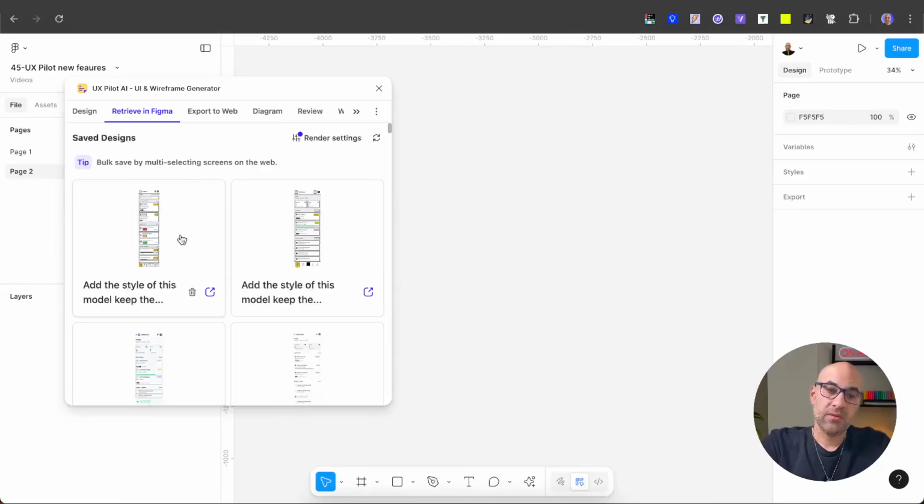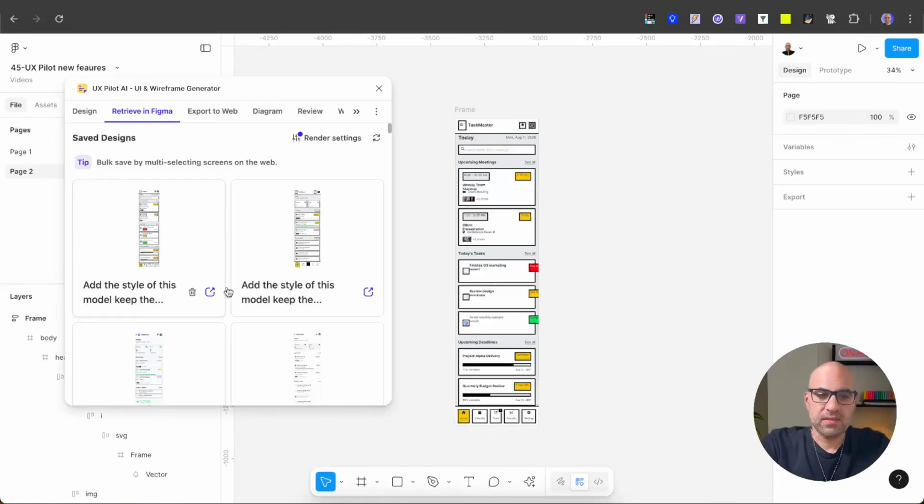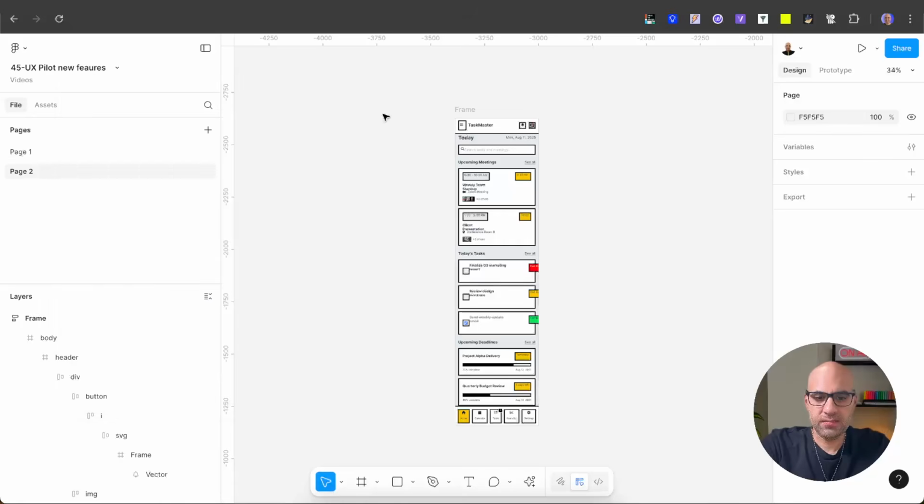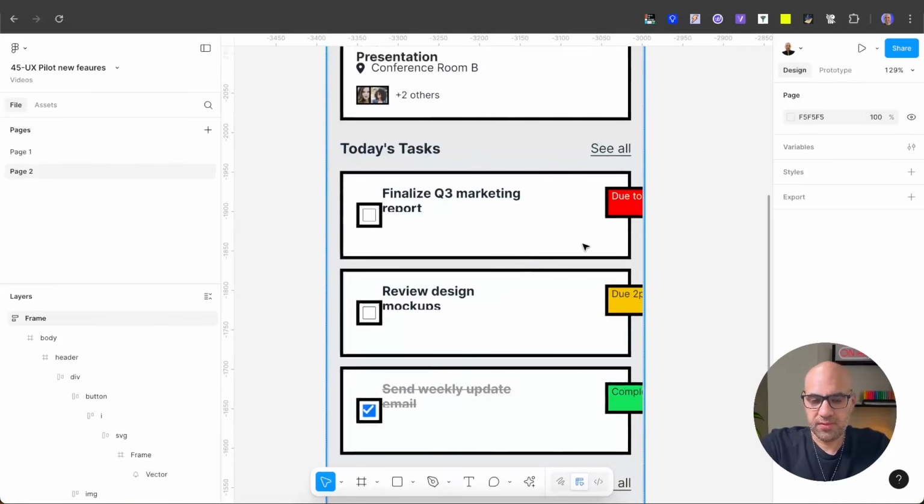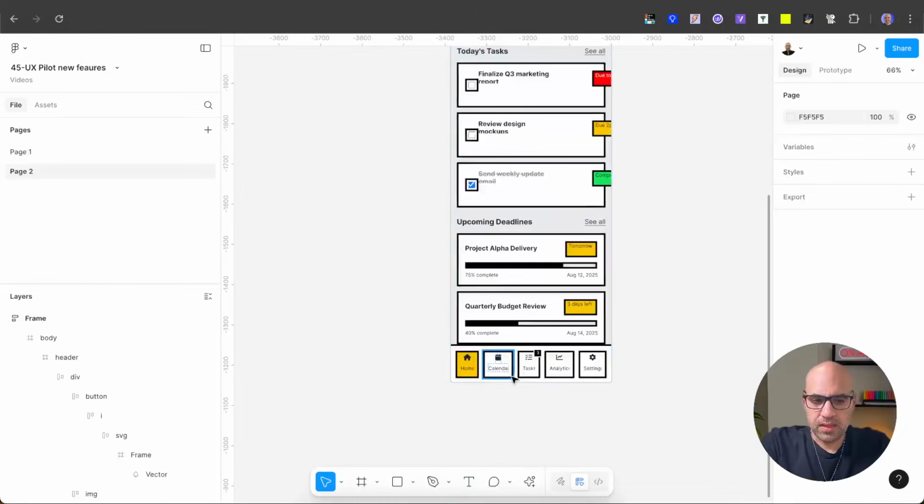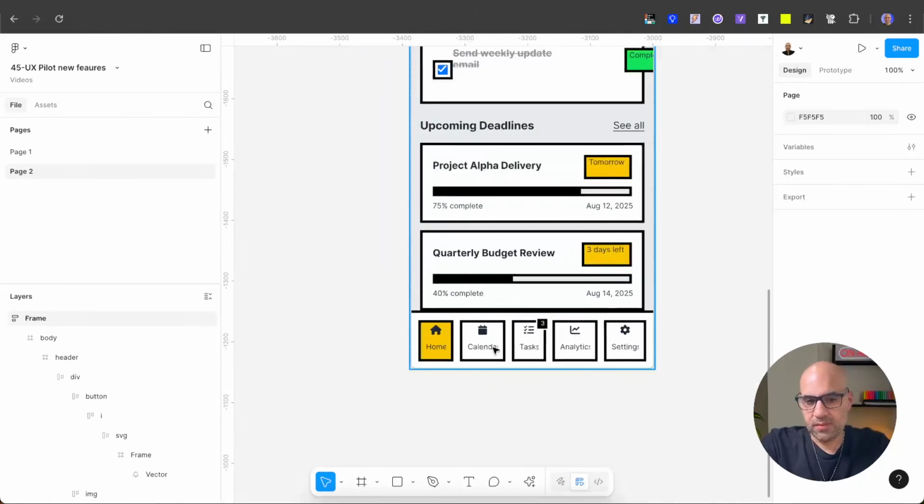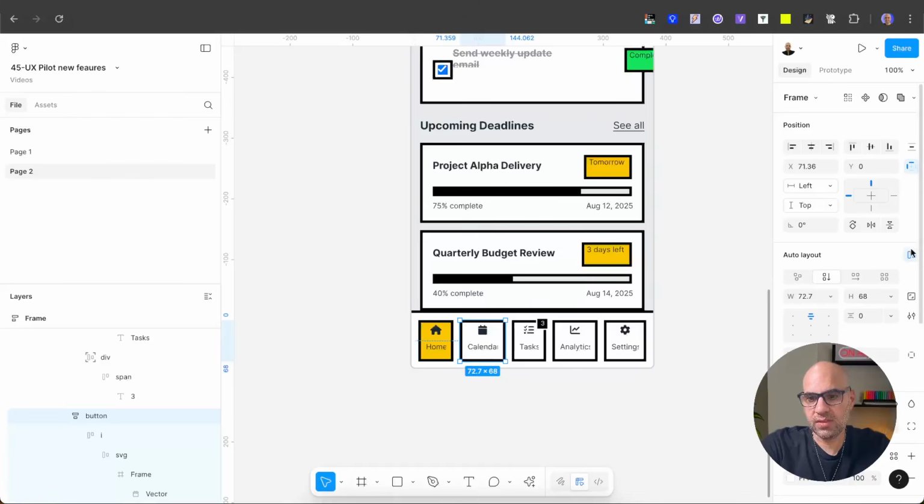I close it. Here I have the design we created in UX Pilot. Let's import it. Amazing. Let's close the plugin. You can see that I need to fix some stuff here. It sometimes happens, but if I go down here, for example, I select the menu element, you can see the auto layout is applied automatically.